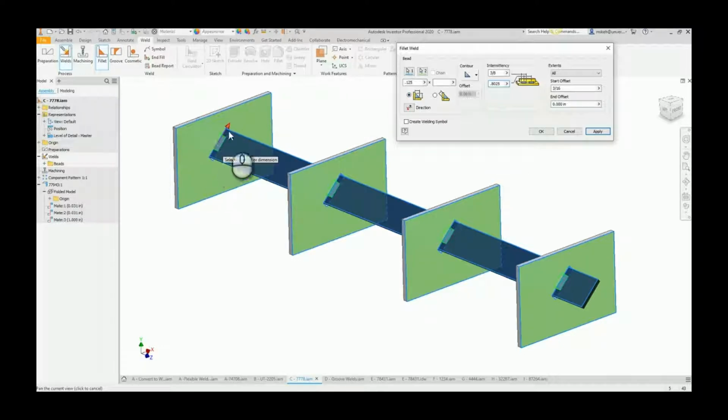So keep in mind that this treats this as one continuous weld. That's where the intermittency gets a little bit goofy, and the easiest thing to do is just do some trial and error. Keep tweaking it until you get what you want. And that takes care of multiple stitch welds.